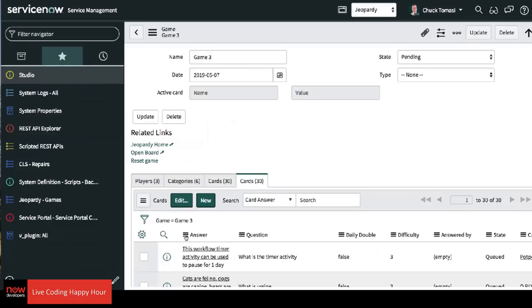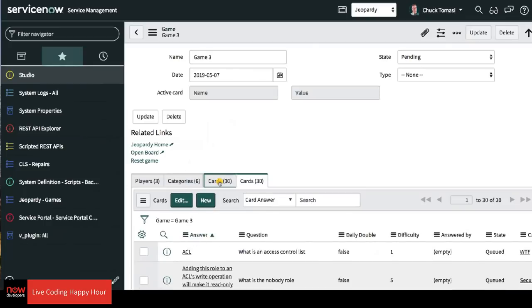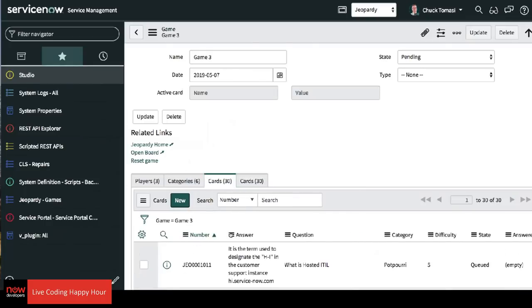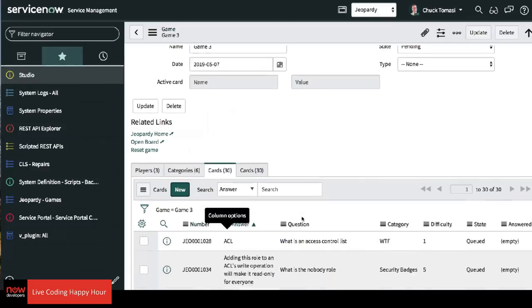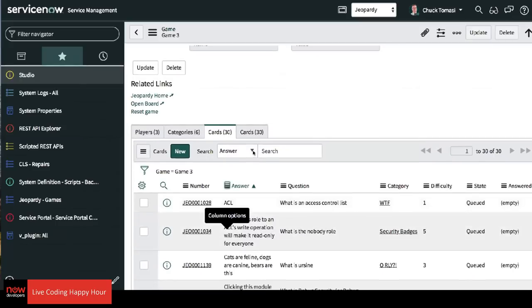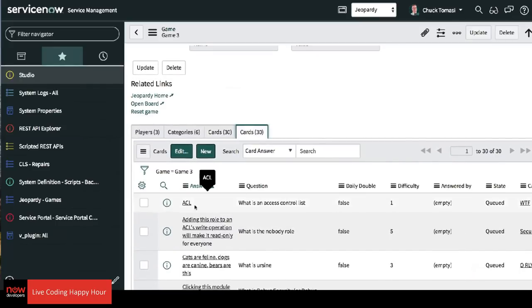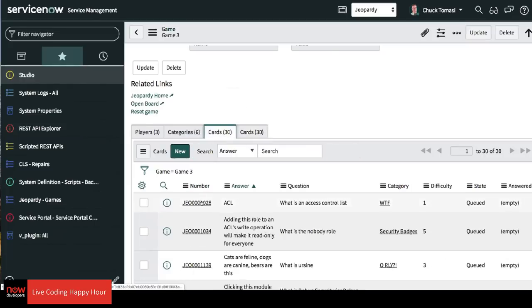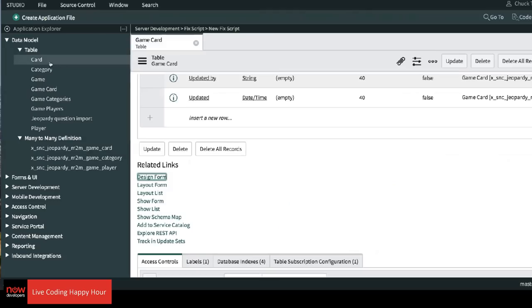And another quick inspection would be to sort by answer A to Z, and we should be able to visualize quickly: cats, felines, dogs. I'm happy. Feeling pretty good. Yep, delete some fields.